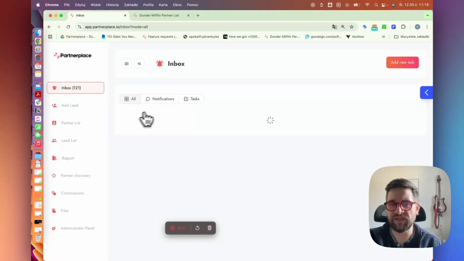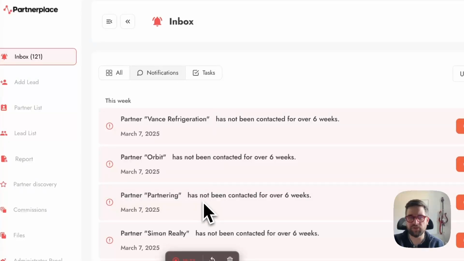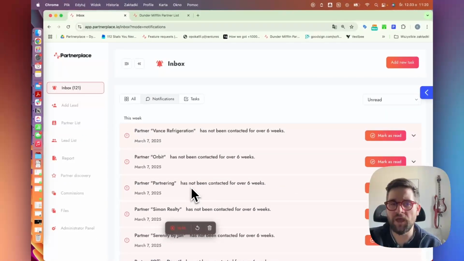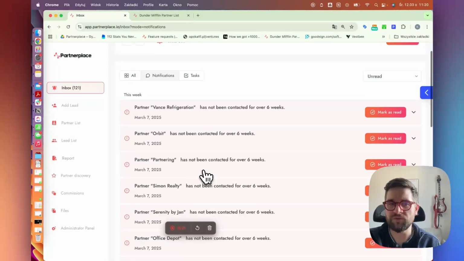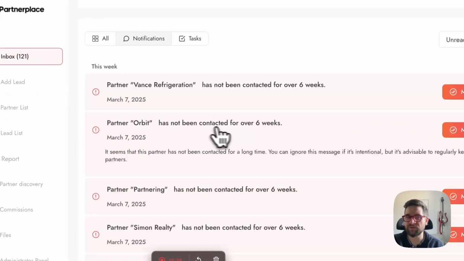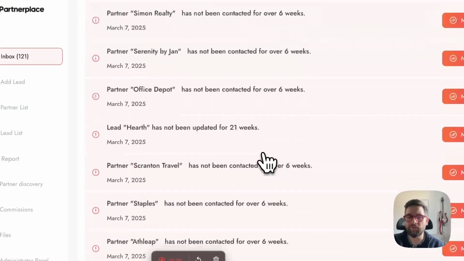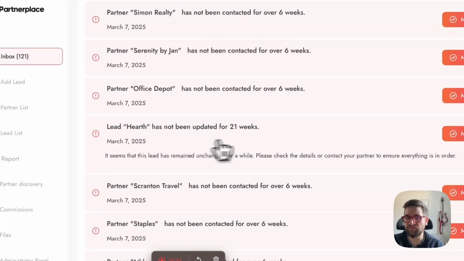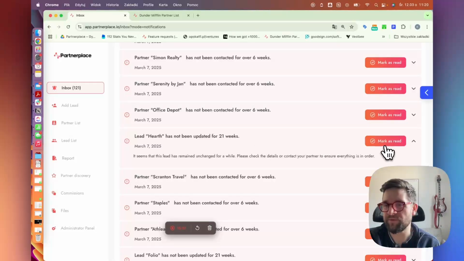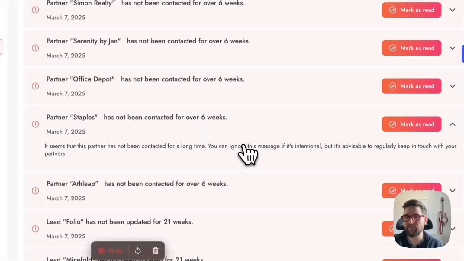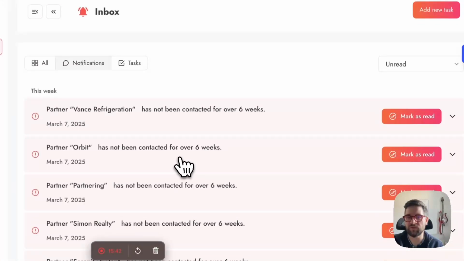Now here in the inbox section you have a list of different notifications which you and the partners receive, and basically the system serves as your guide. It helps you to figure out whenever something important happens. So for example, you can see here that there is a message to you that this partner has not been contacted for over 6 weeks. Or for example, that this lead has not been updated for a number of weeks. And the system recommends certain actions. You can mark them as read and make sure that they don't spam you, and that the system knows something has been done with this.